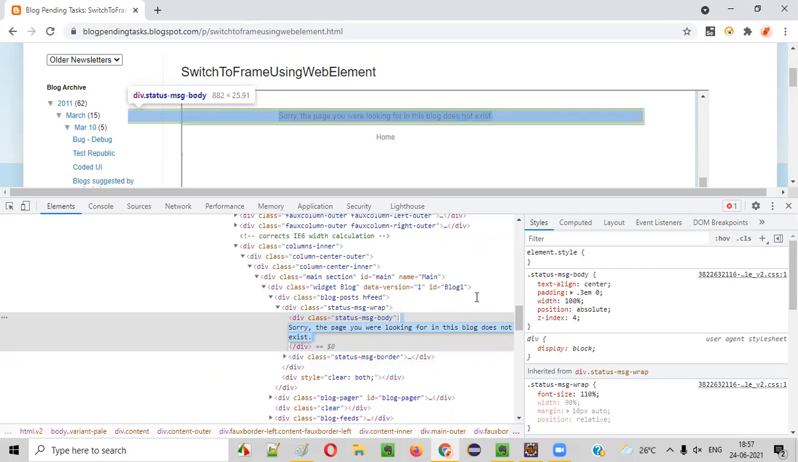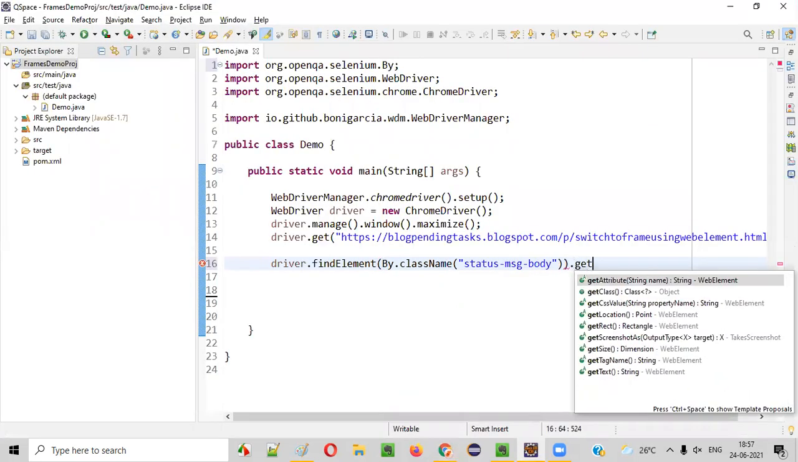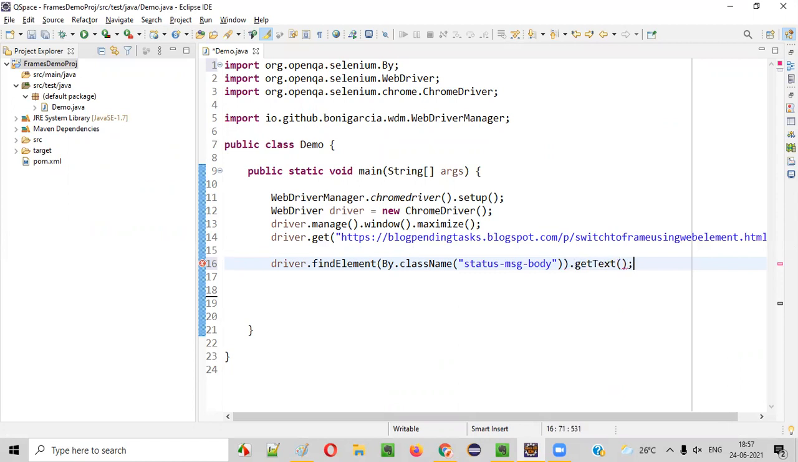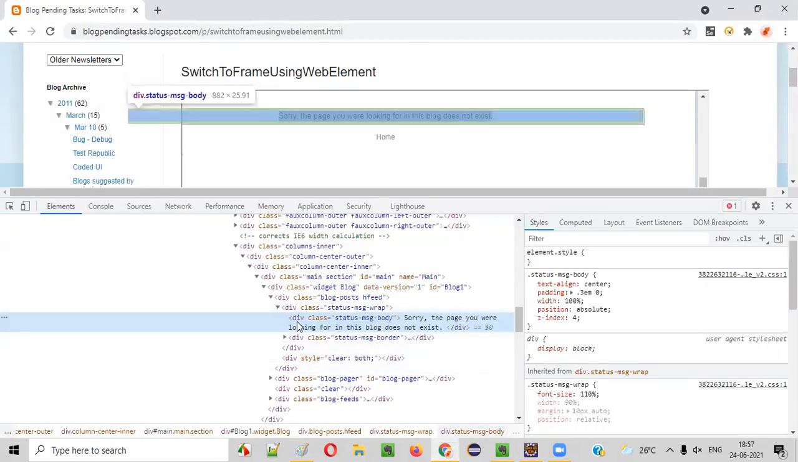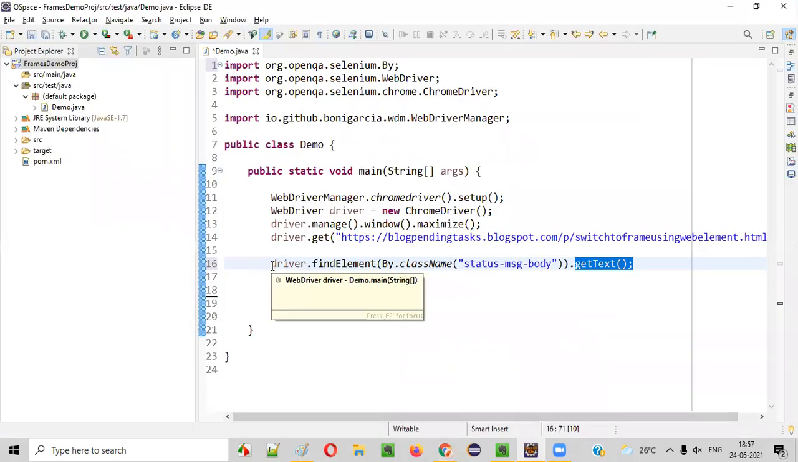So which command do I have to use? I have to use the get text command. Dot getText, I will say. This will retrieve the text that is there between the tags of this particular div tags. And I would like to print this out.